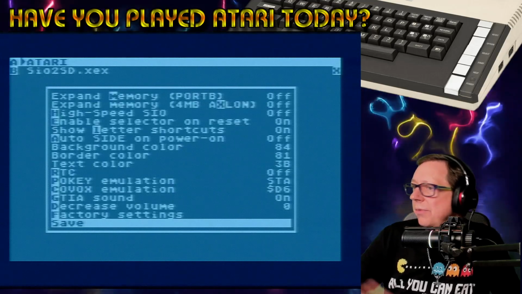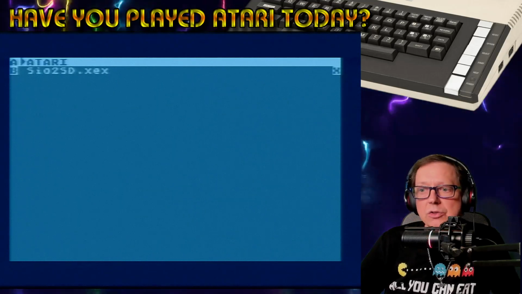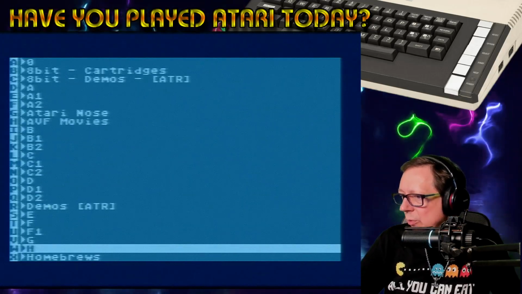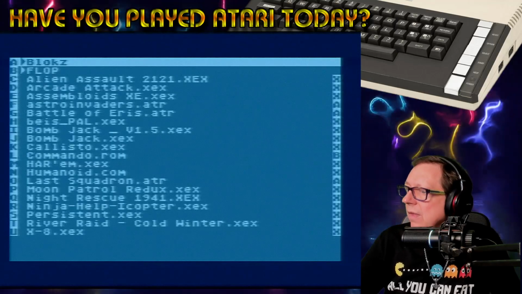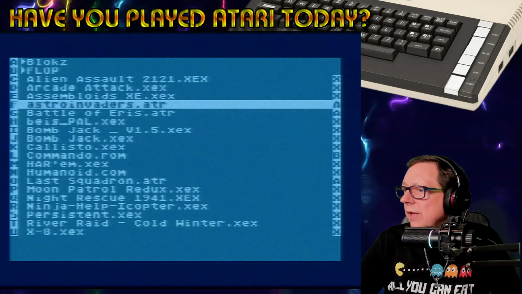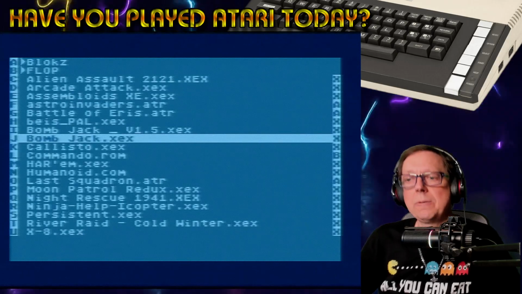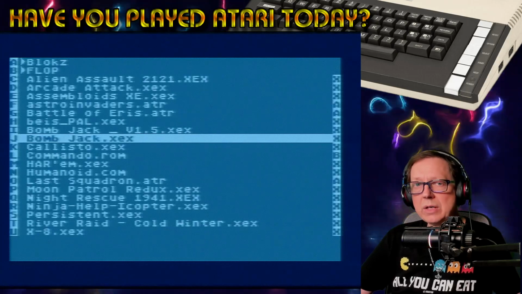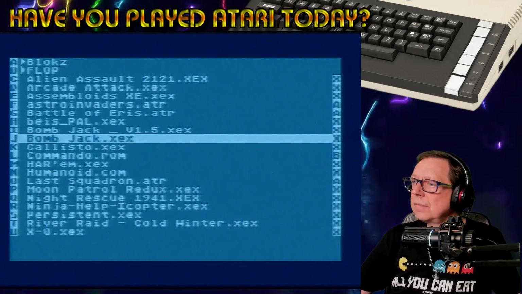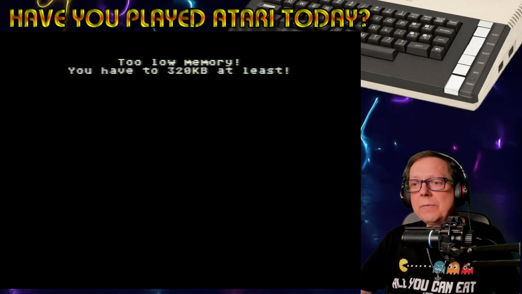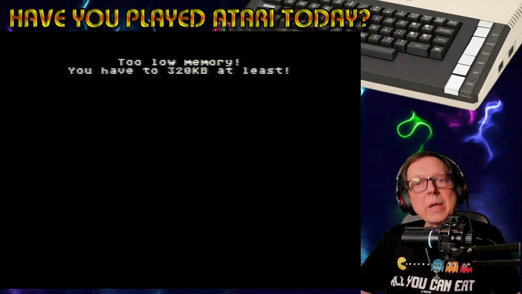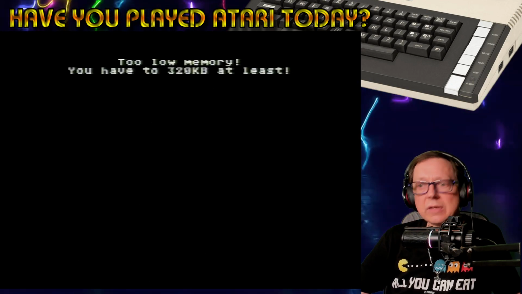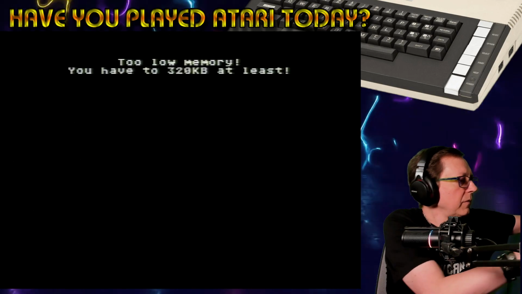And now I have memory turned off because I'd like to show you something. Therefore I will enter the homebrew drawer, and I'd like to start Bombjack with memory turned off. So it has only the built-in 64K memory. Reading file, and then it says that I am low on memory. I need at least 320 kilobytes to run the game. And now let's get back.